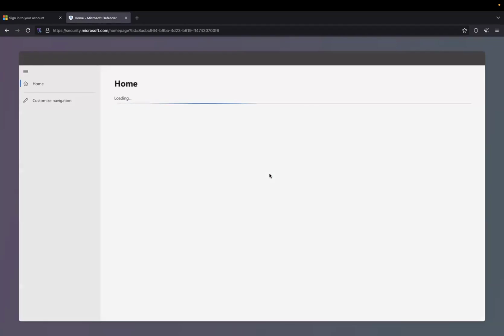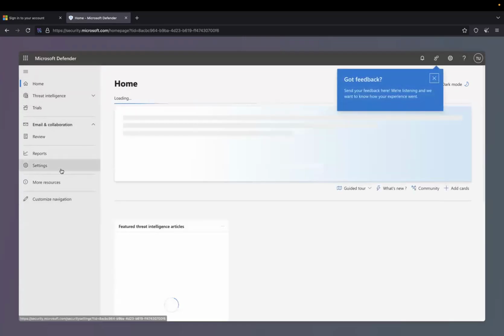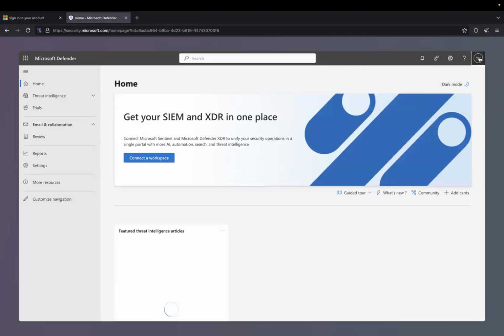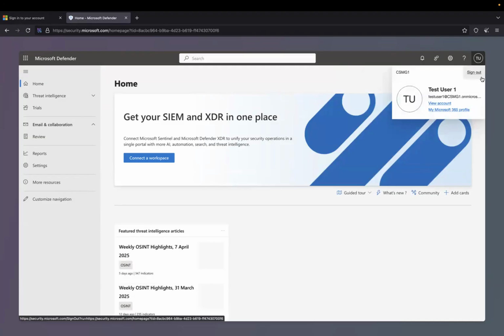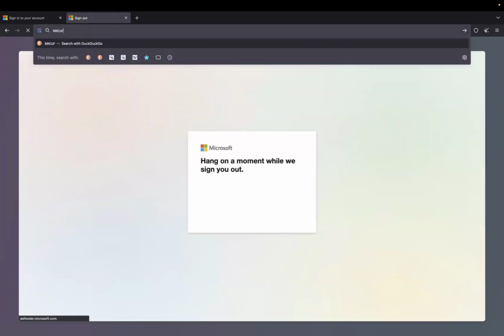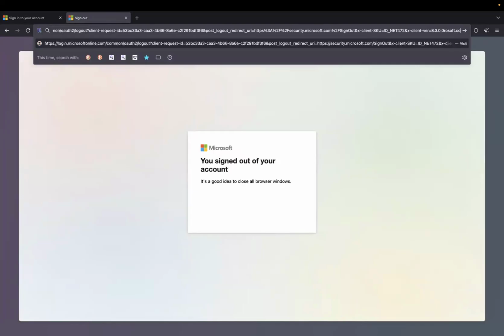And if it asks me for my username and password, now I have signed in and have this minimal interface because it's logged in with the first user I created. So I have to switch that. I just signed out and I'm going to type the URL again, security.microsoft.com.